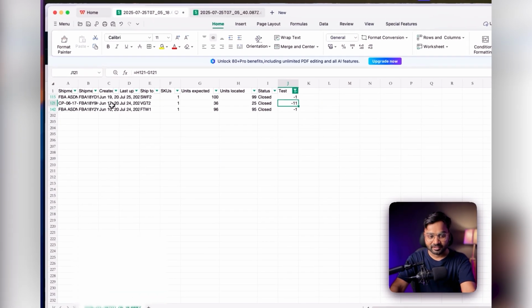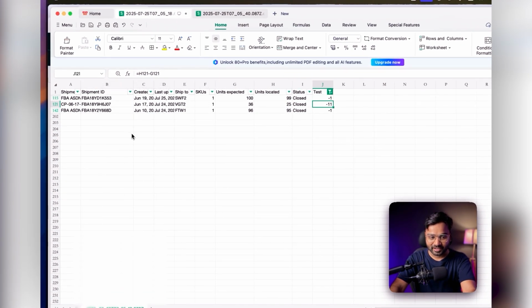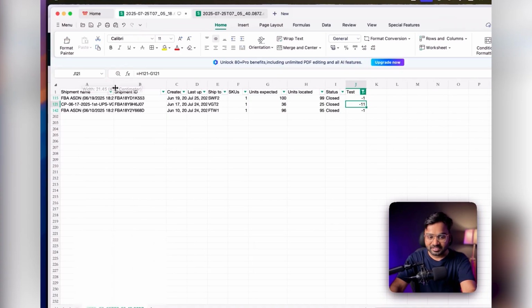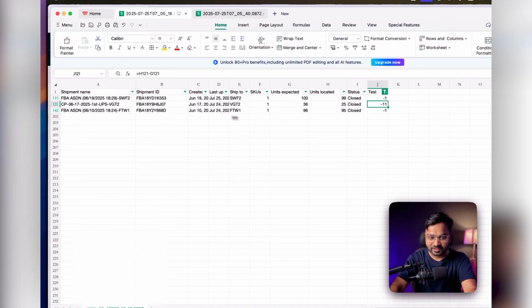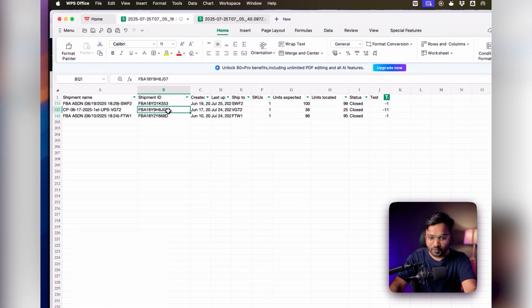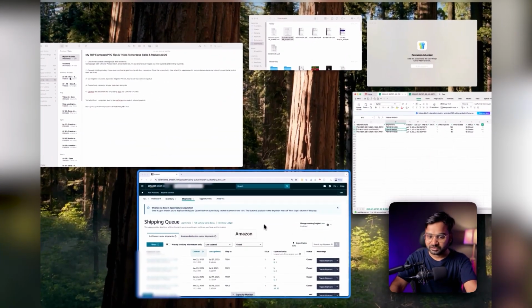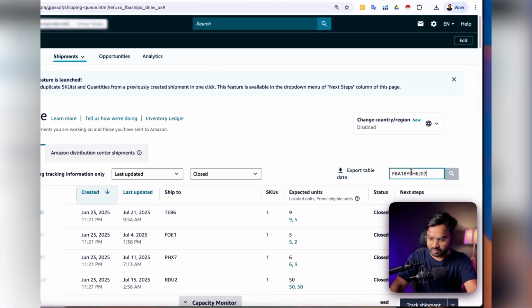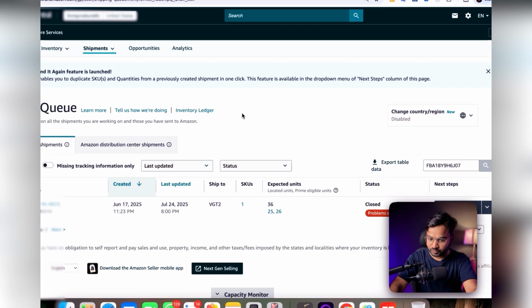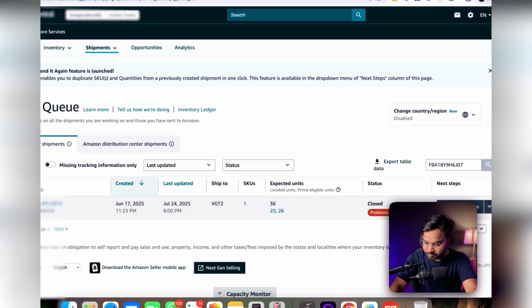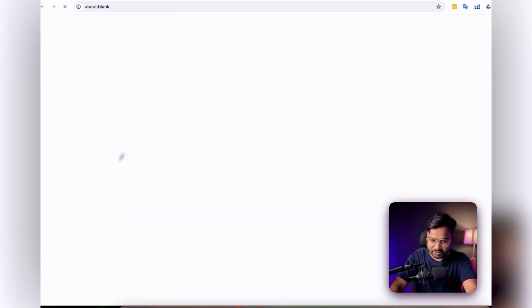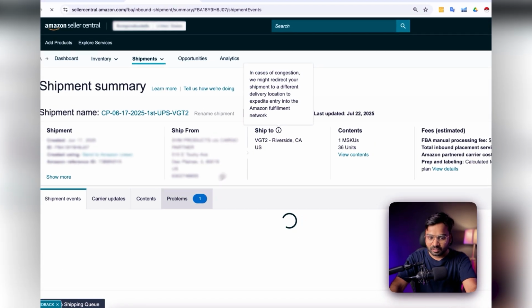By the way, I need to appreciate my team. You can see these many shipments, we got issues only for one shipment, major issues only with one shipment. So now I'm going to find this shipment and open it. So problems occurred. Let's see what is going on with this shipment.